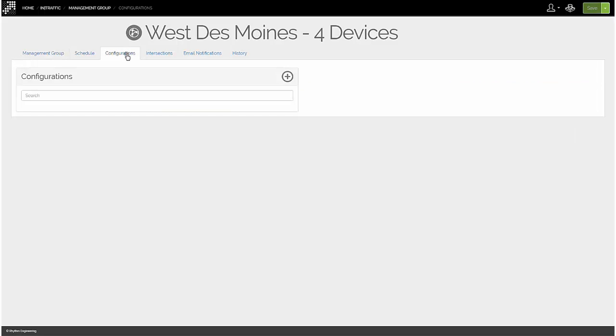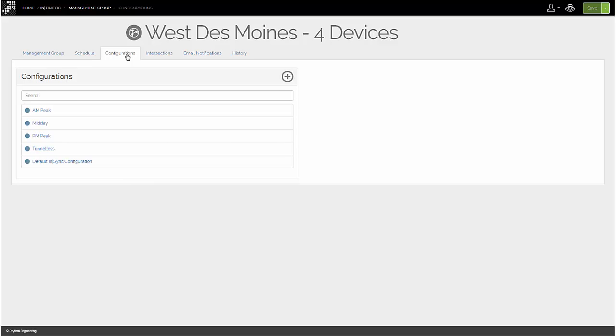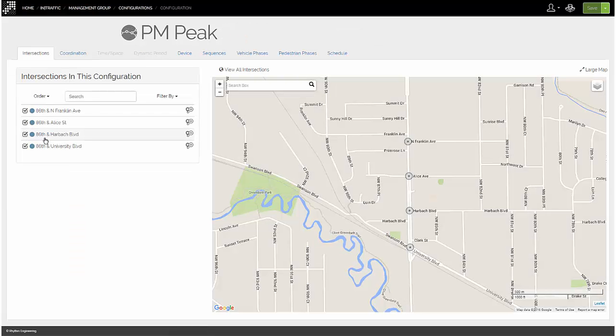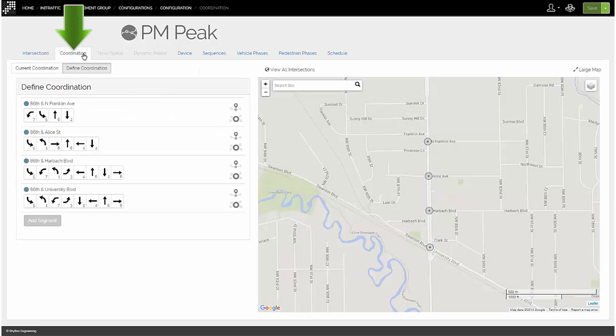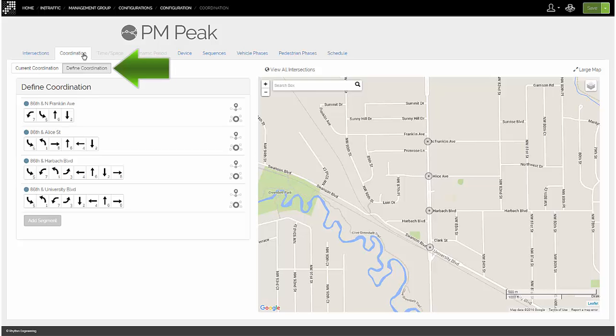Okay, we're going to go ahead and select the Configurations tab. As you can see, we have 4 configurations here that we set up in the last tutorial. But we have not defined the progression of vehicles between these intersections. Let's set that up right now by selecting the PMP configuration from the list. I'll then go ahead and select the Coordination tab right here. Now, since there is no coordination set up, this Define Coordination tab automatically displays.